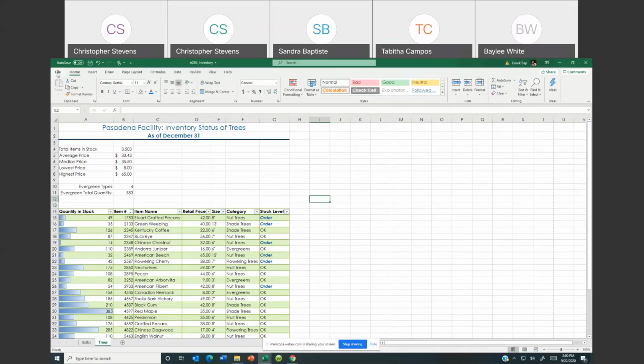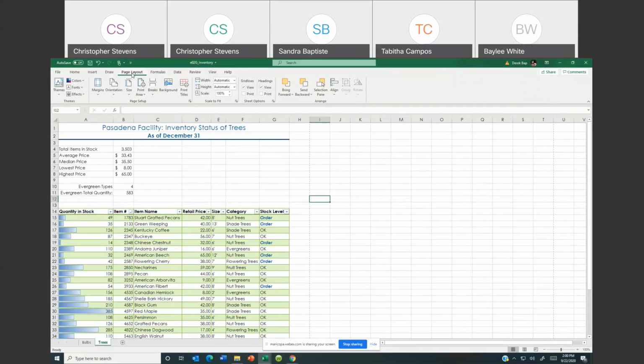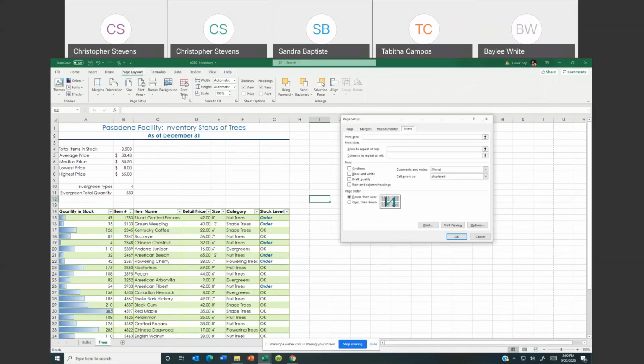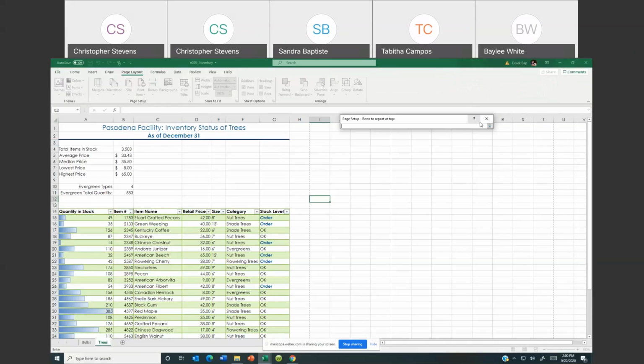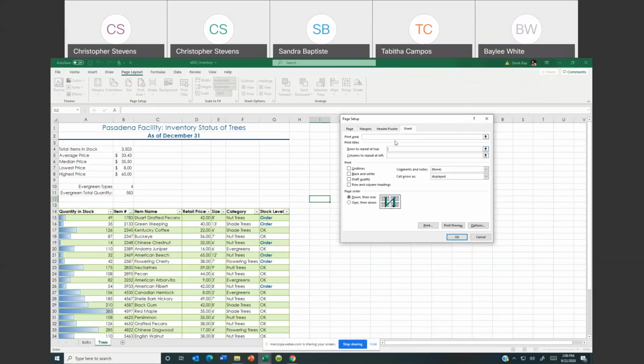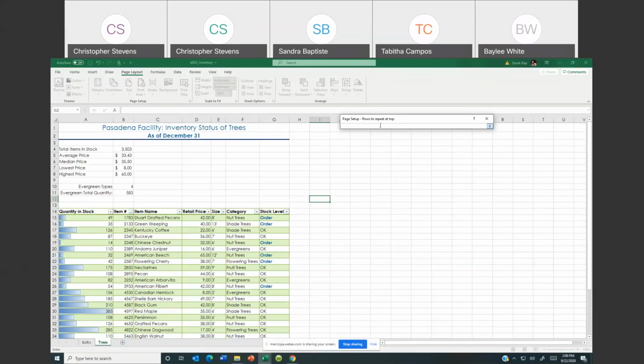So we need to do print titles. Let's go to Page Layout and click on print titles. Click in rows to repeat at top. And we want row 14. You can literally go click on row 14.